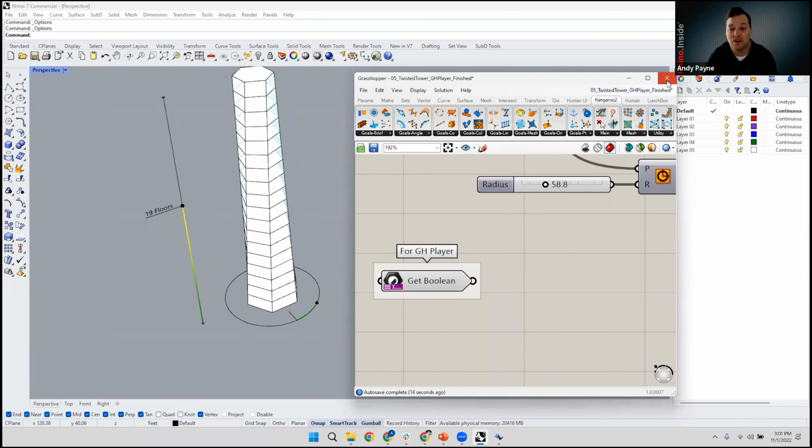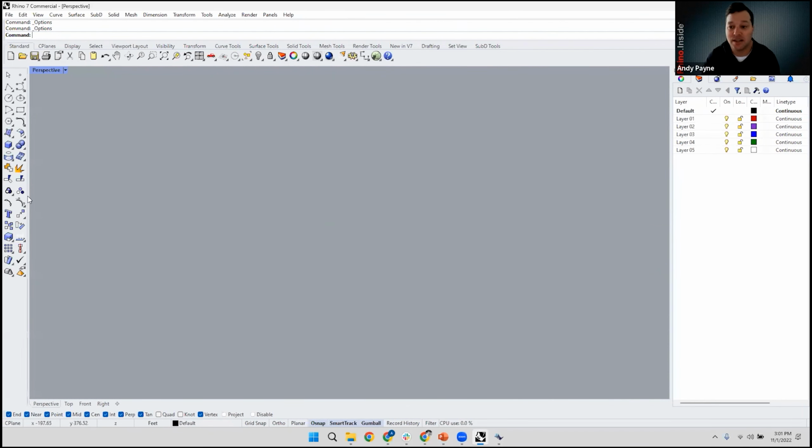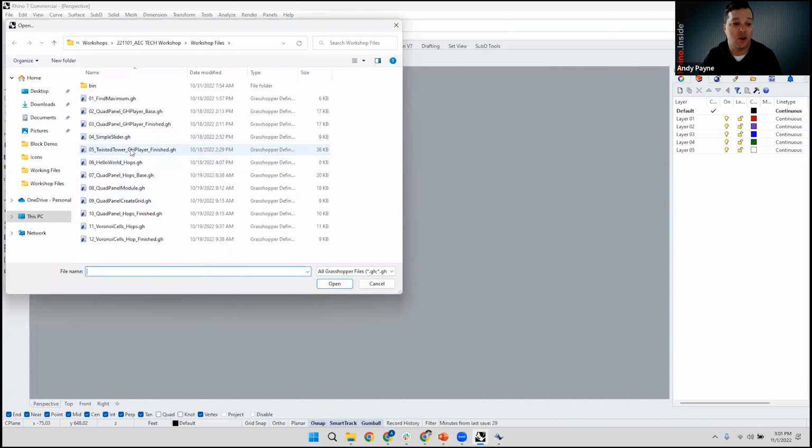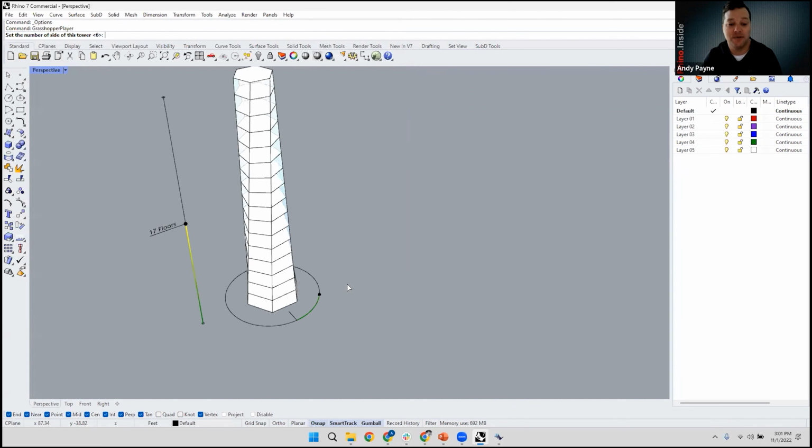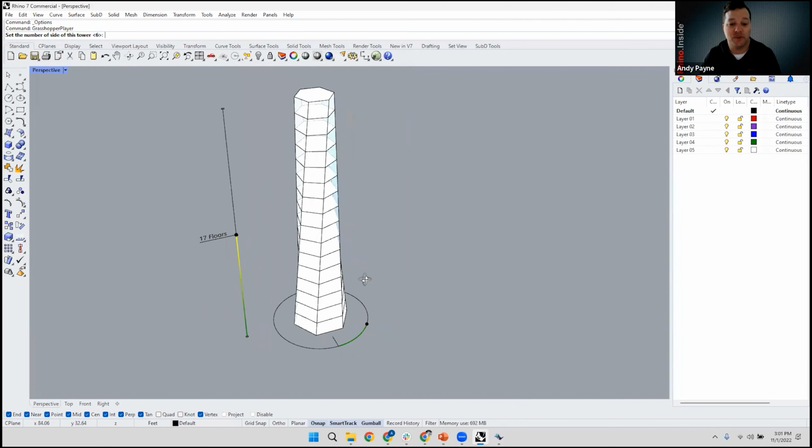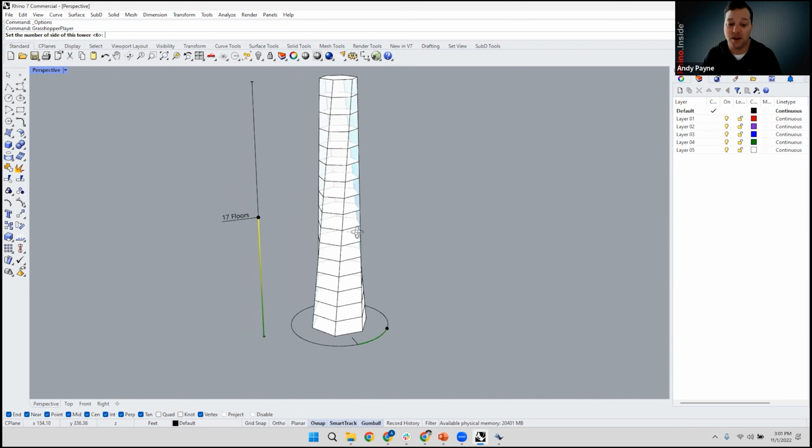So let me close Grasshopper so it's not showing anymore. So I will say Grasshopper Player, and now I'm going to load in example number 5. And you can see now I've got a preview, and it's also showing me exactly what was previewing in Grasshopper, right? So you don't have to just rely on the transparent red geometry that is Grasshopper's default color. You can show whatever you want to show in your display pipeline.